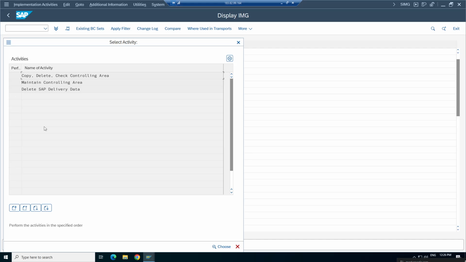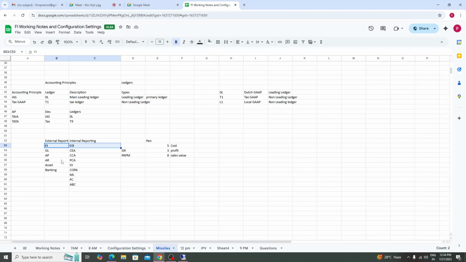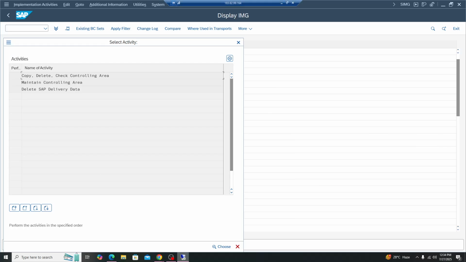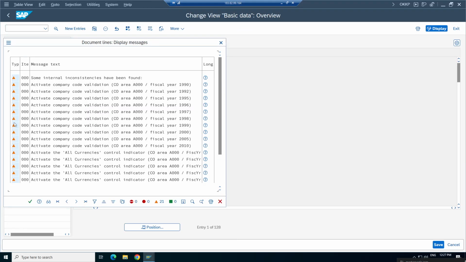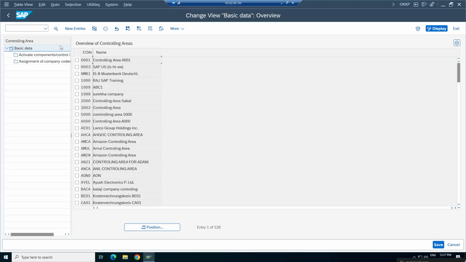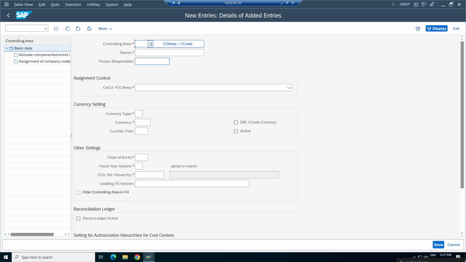So we need one identification, like we defined the company code, all those things, right? In controlling also we need one hierarchy area called the controlling area. So maintain controlling area, continue. Here again we need to define one controlling area with identification. New entries, controlling area, you can give the same thing, some identification. Name: controlling area for TA98.